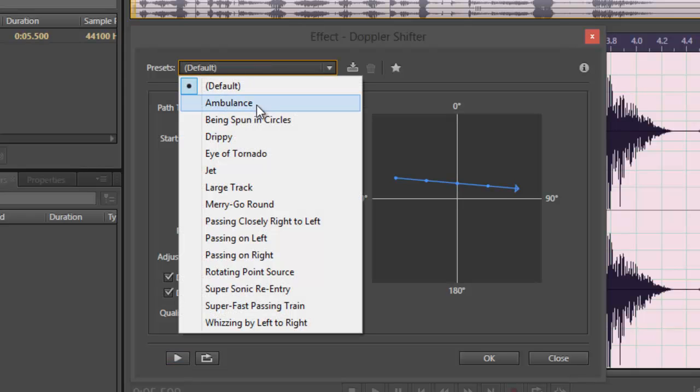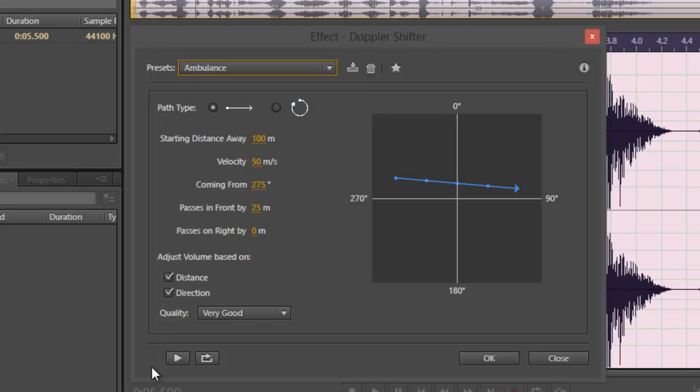Right, so it's like somebody trying to transform itself into somebody else. And here's one of the really good presets that you just have to click on if you're trying to emulate an ambulance siren. Click on that, play it.